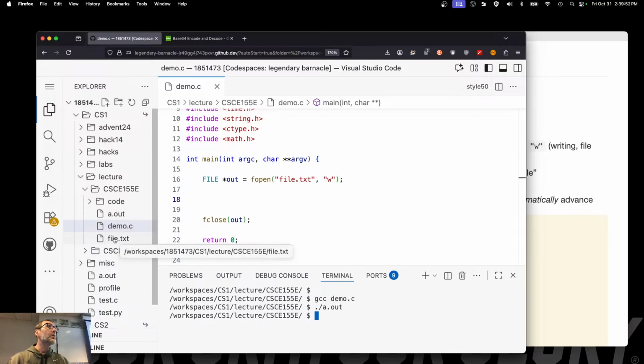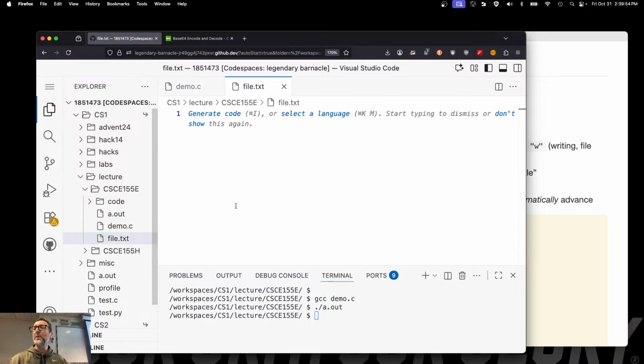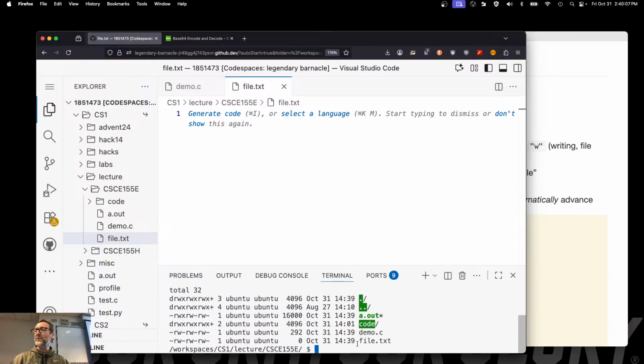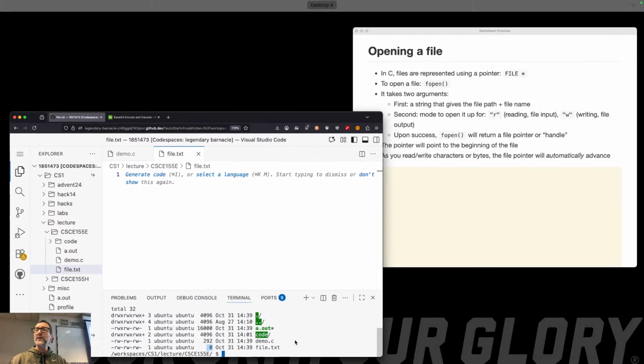I never actually wrote anything to the file though. So when I open it, guess what? It's empty. That's just the IDE telling me that it's an empty file. If I did an ls to list all the files, there it is, file.txt. If I listed anything about the file, I'd see that it was created about 1 minute ago, and it has a size of 0 bytes because nothing's in it. It's an empty file. But it's still a file that exists.